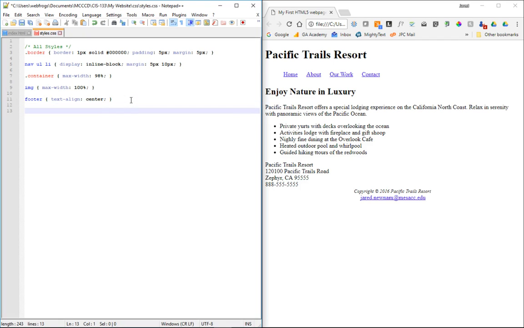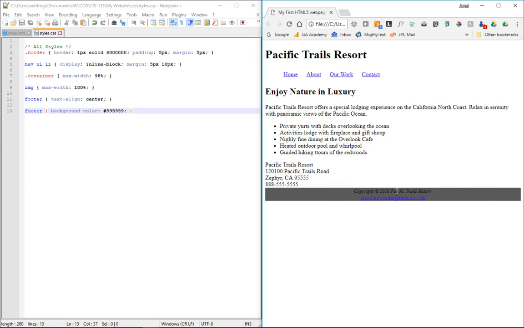So I can type in footer again, that's the HTML5 tag, and start typing in background color, and I want to color that 595959, and that is the hex code for a dark gray. And when I save this, you're going to see it turn to the dark gray that you see on your screen now. Now, dark gray tends to make dark text nearly unreadable.